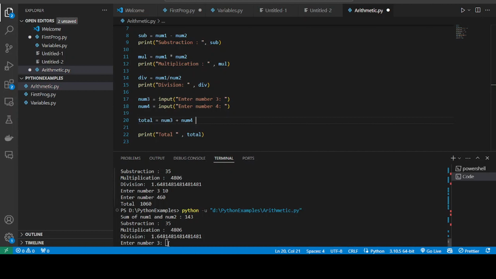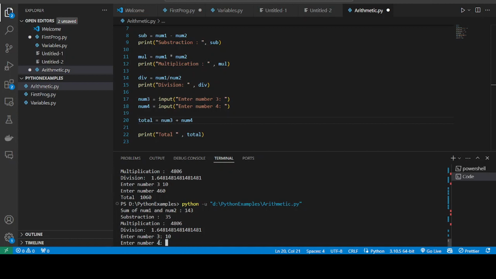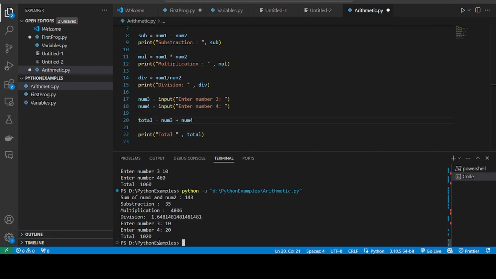Put the cursor here. It is asking me to enter any number, 10, 20. So what it is doing, 10 and 20, it is concatenating, not adding the values. It is treating them as a string. So what are we doing wrong here? We have to correct that one.